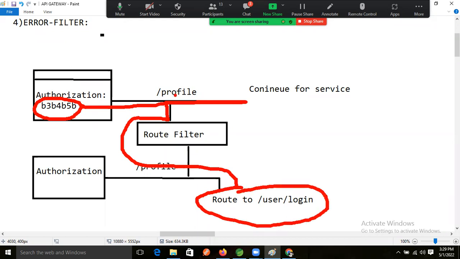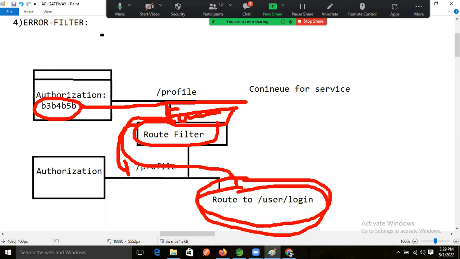So what is happening here? Conditional things are happening, and this condition is handled by the router filter. But these logics, where will we write them? In the error filter. Then we can get this login page, right? Then we will get this login page.